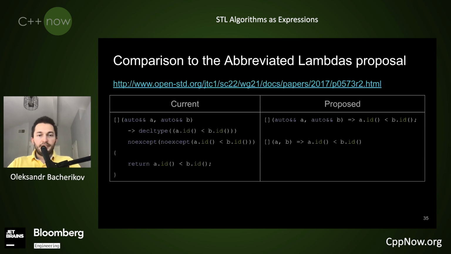Now, there was an interesting abbreviated lambdas proposal, which proposed to replace the syntax on the left, with all the manual specification for return type and noexcept, with a much shorter notation on the right. And there were even two options, one of them even shorter than the first one. So unfortunately, this proposal was rejected.